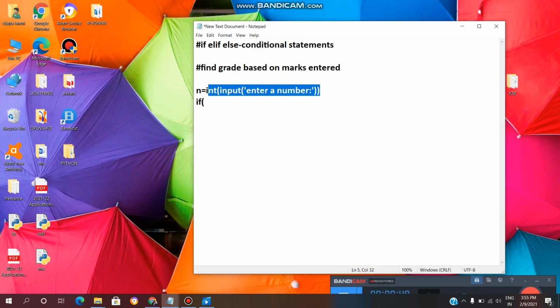This is the statement to enter a number by the user. Then take one if statement for n less than 40, colon, one indentation space, print failed. Means if the marks entered by the user are less than 40, then he is fail.